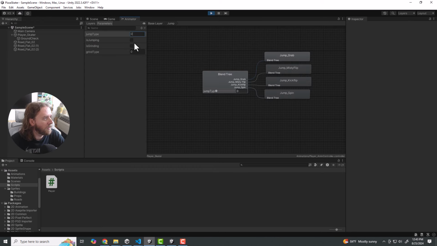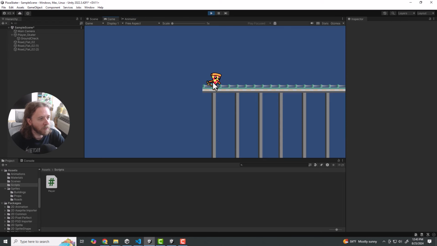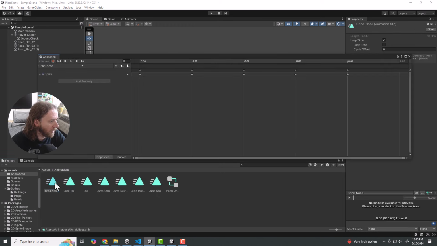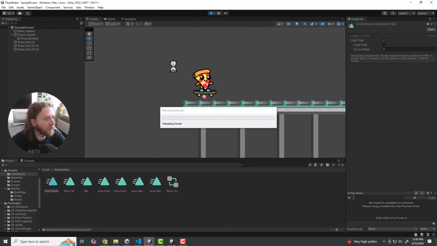And what we can do is check out the grinding. So grind type is 0. Okay, so we can adjust that animation a little bit because it looks like he's kind of jumping off the rail. Maybe we just want the 2 frames or something. So what I'll do is back in our animations folder, the grind nose, we'll pop this open and we can drop this down. We can sort of see the different animations. So maybe I'll just get rid of this one at the end, right there. And we'll see how this looks again.